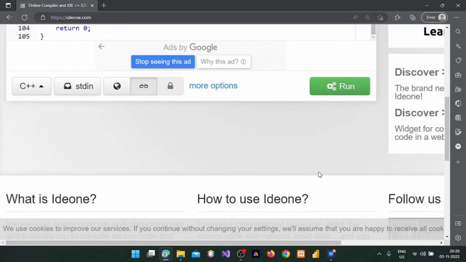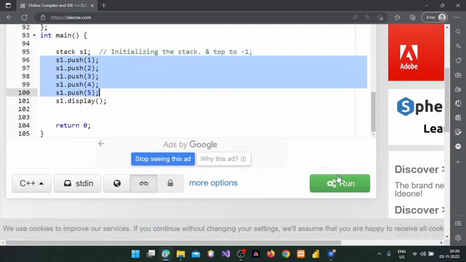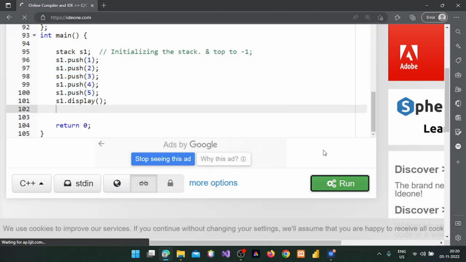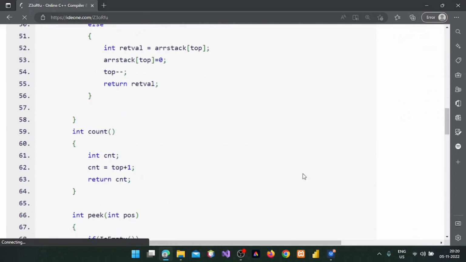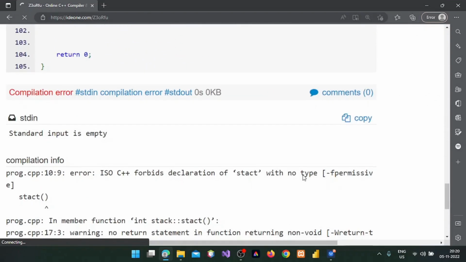So let us see how it is executing these statements first. You can use this run to run the application. So at the end if you look at this one, it is going to run it here. There is some problem here in this one. Forbidden: stack has no type.